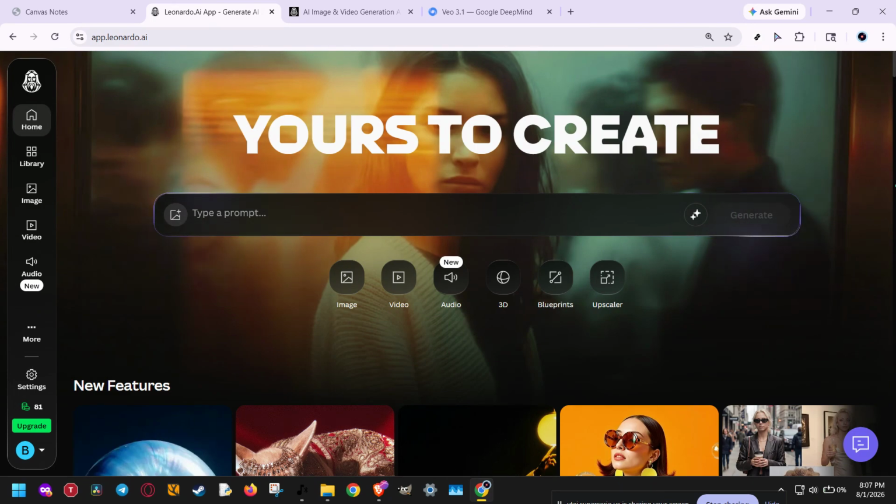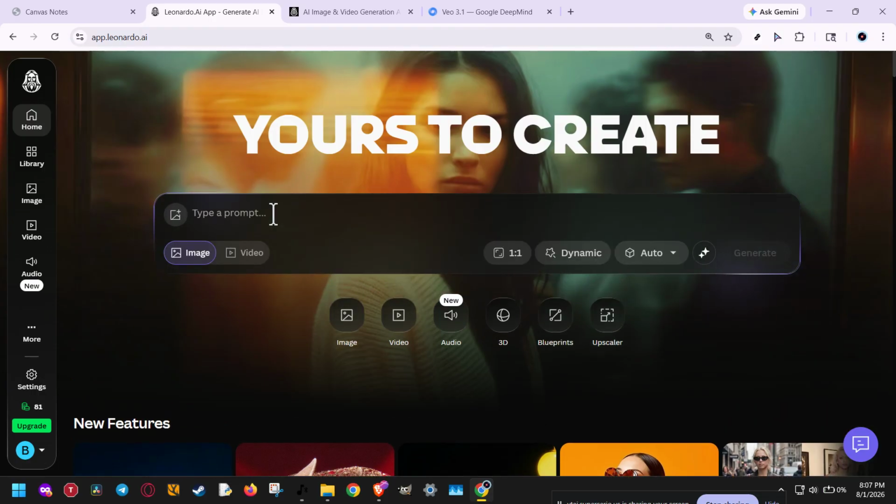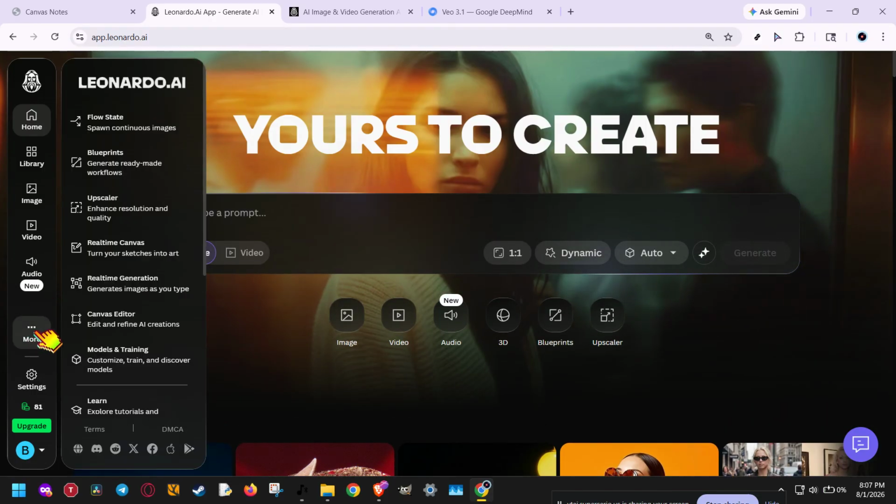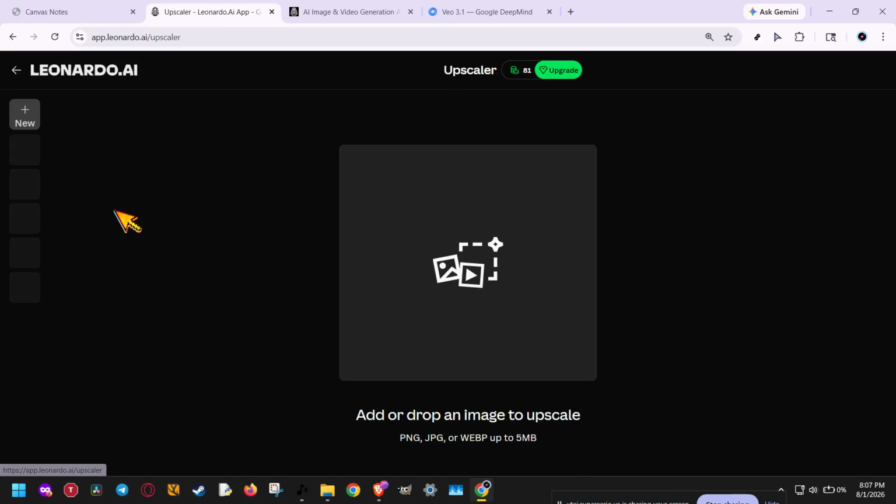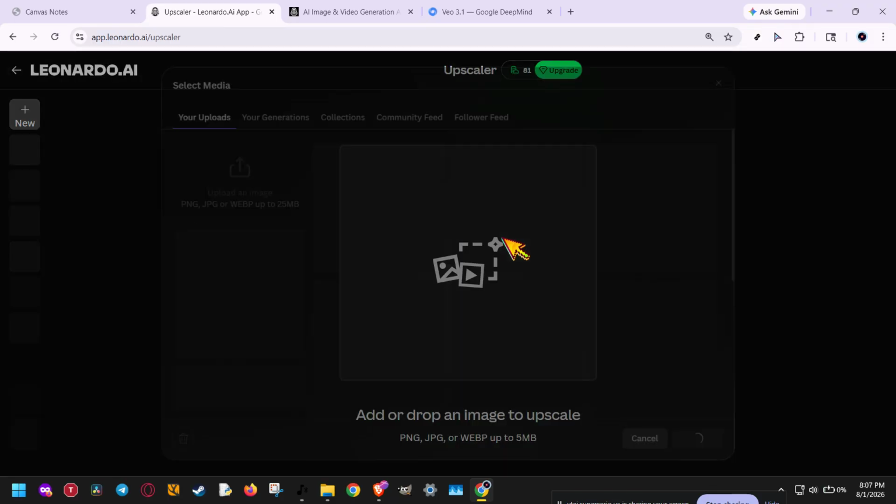Alright, let's jump right in. First, open your browser and go to leonardo.ai. Once the website loads, sign into your account so you can access the tools inside the platform. After you're logged in, look at the left-hand menu and click on Upscaler. This is the feature we'll use to enhance and enlarge your image while keeping as much detail as possible.